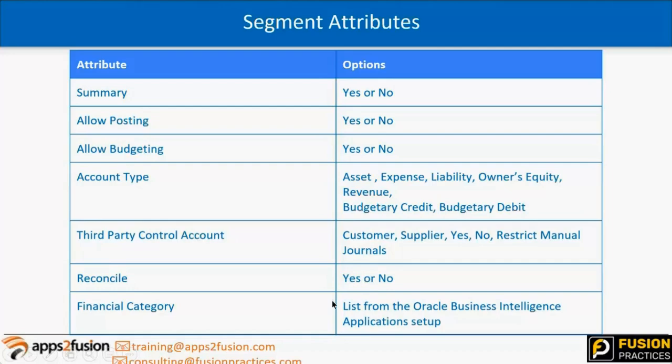So it can auto reconcile, and you can also give certain financial categories for the Oracle Business Intelligence application setups. So some BI reports can be auto-populated or auto-generated when you provide these financial categories and all.